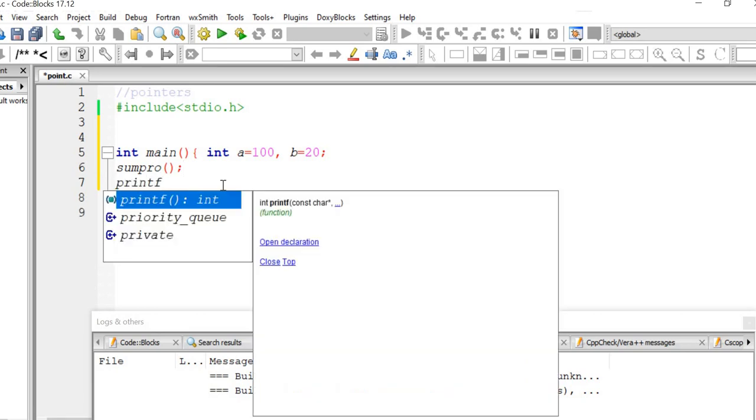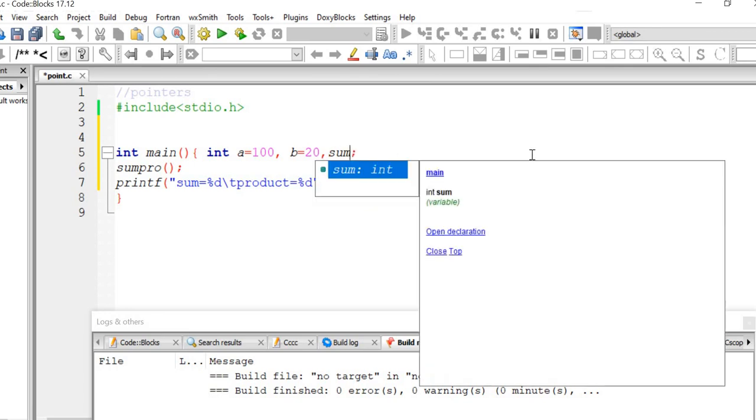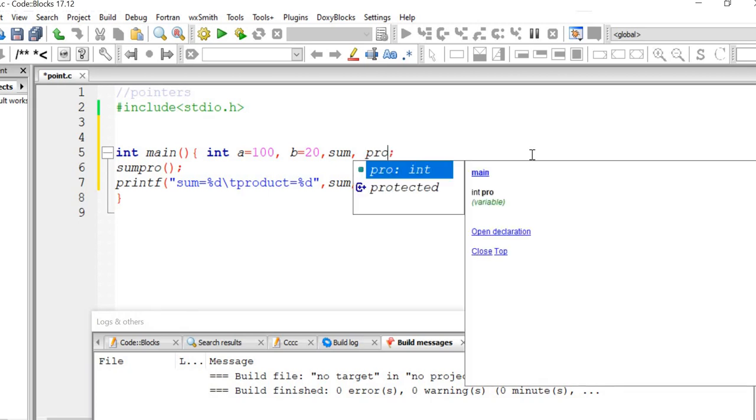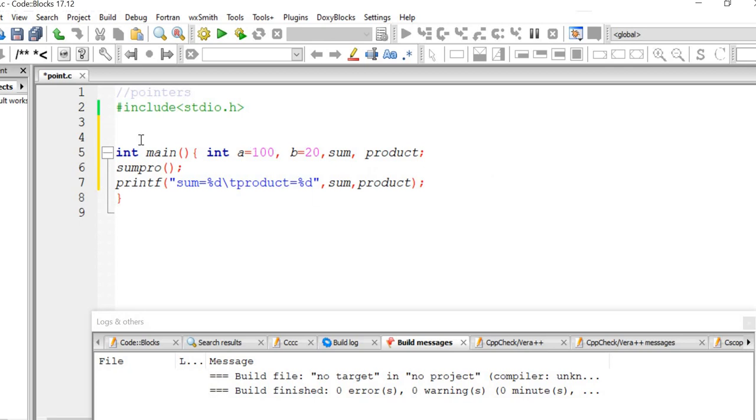So printf "sum is equal to %d, product is equal to %d", and then we will put here sum and product. So these two values will print. So we must define sum and product here, both are different variables.